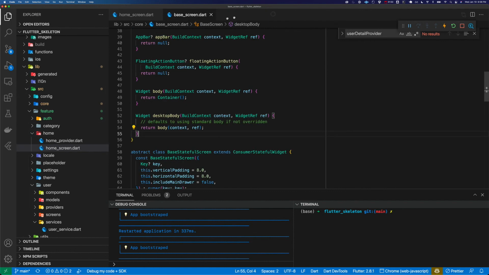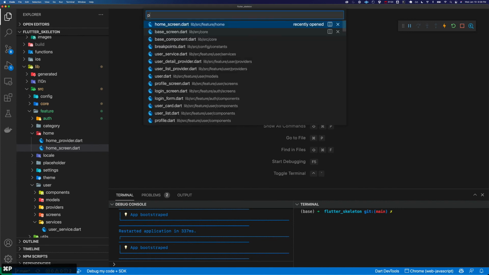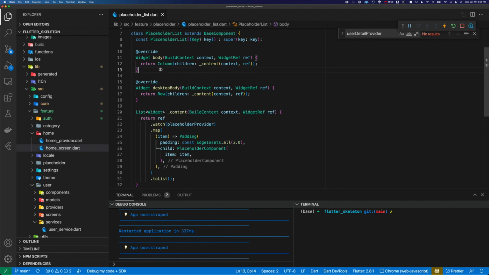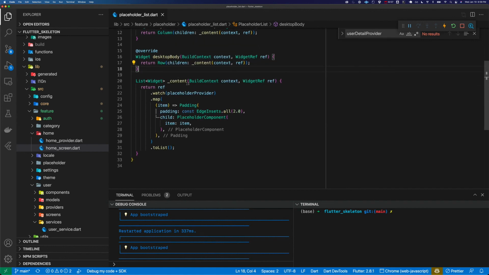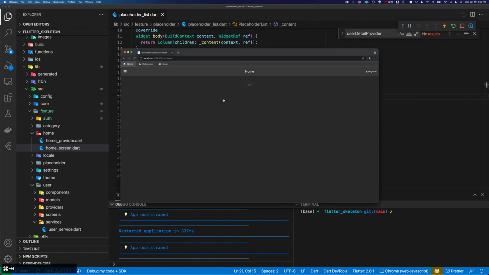So that's all nice and allows you to do cool things like I showed you before in the placeholder list. Placeholder list extends that base component, and there's a body and a desktop body. All desktop body is doing, and this is just for demonstration purposes, is instead of a column, it's doing a row for that content. And the content itself is just an internal thing, so we don't have to repeat this code in both things. All it's doing is watching that placeholder provider, which is the thing that is remembering the state of this guy. So this is kind of cool.